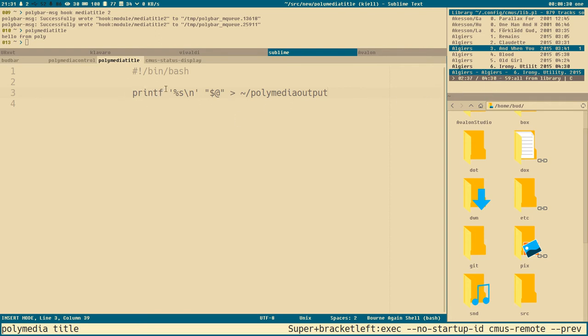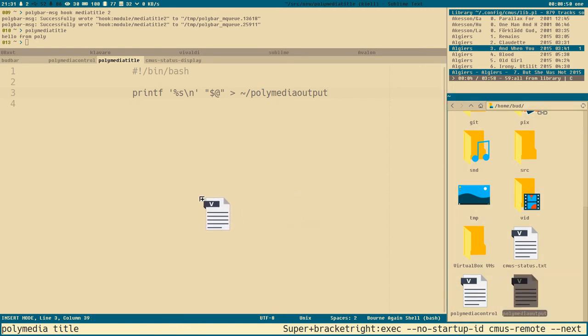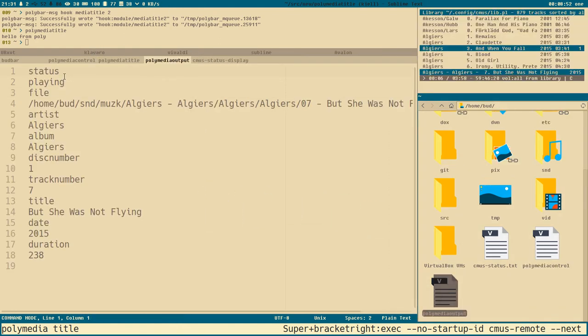This script will print each argument on a new line here and redirect that to polymediaoutput, a file in my home folder. That file doesn't exist right now, but if I change track here now, you see it created a file here. If we open that file, we can see the arguments that get passed to the status display program, which is polymediatitle. And it is a lot of arguments here.